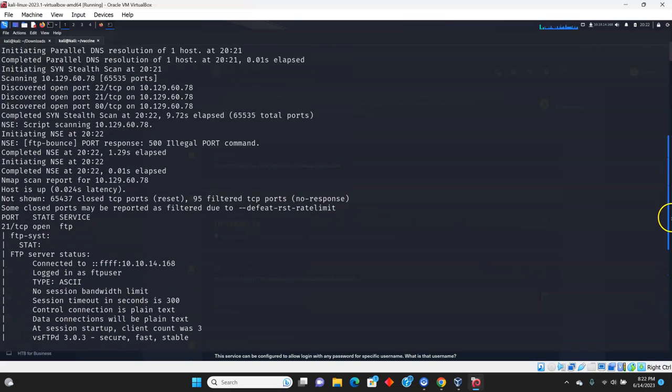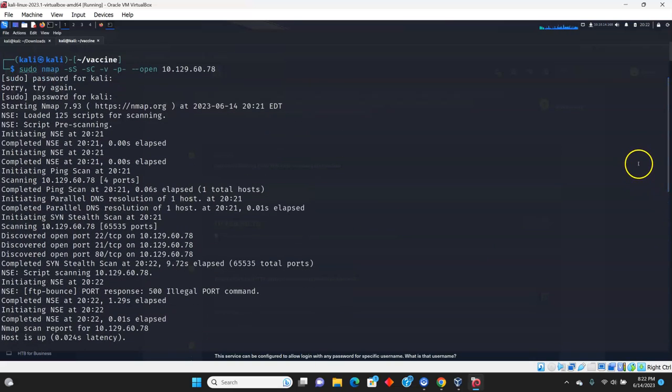Let's see what we get. So this is our IP address. We see that TCP port 22 is open. This is just Secure Shell communication. We also have TCP 21. This is used for FTP, to initiate communication between the client and the server.